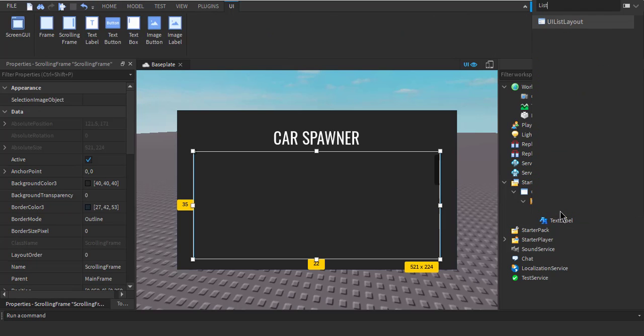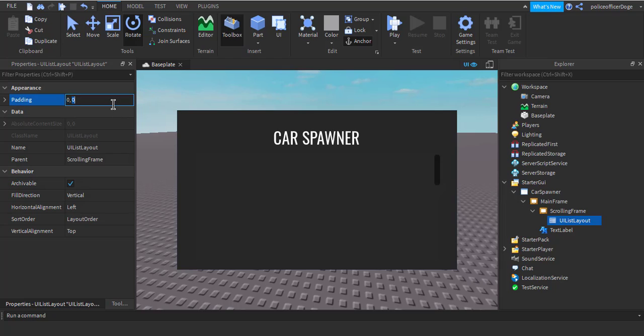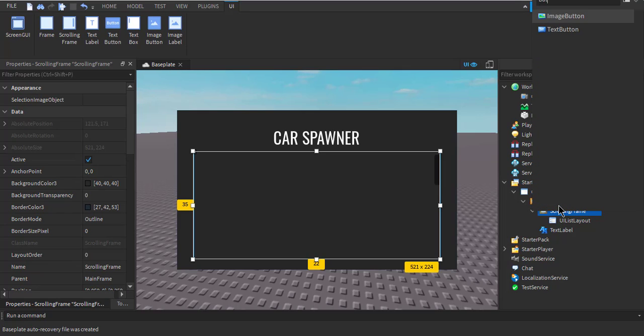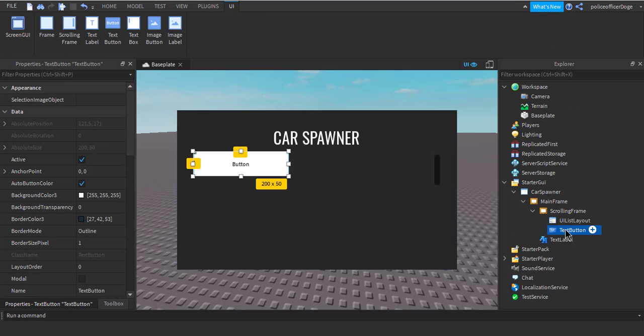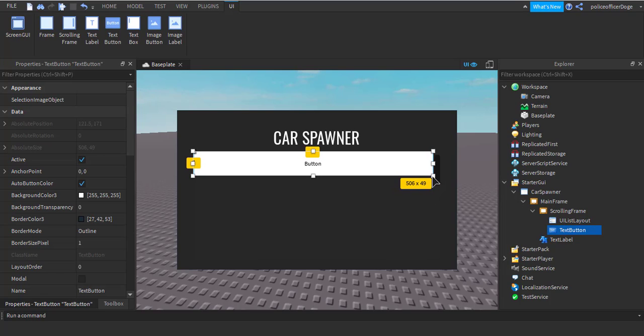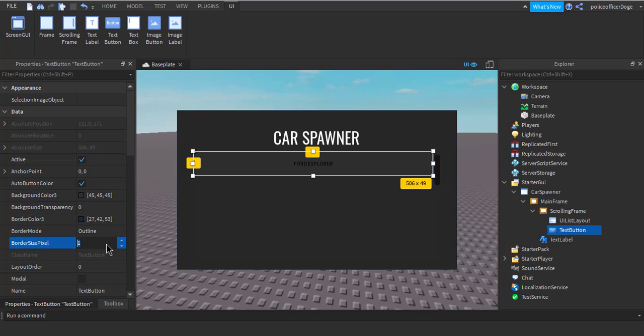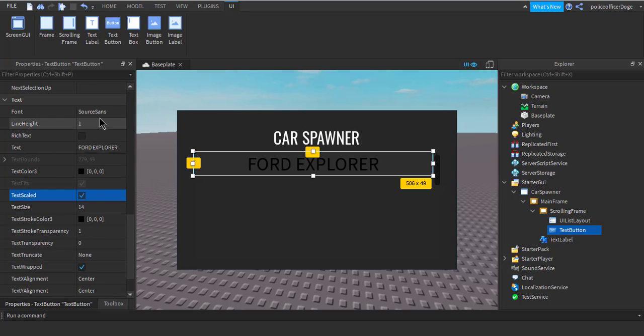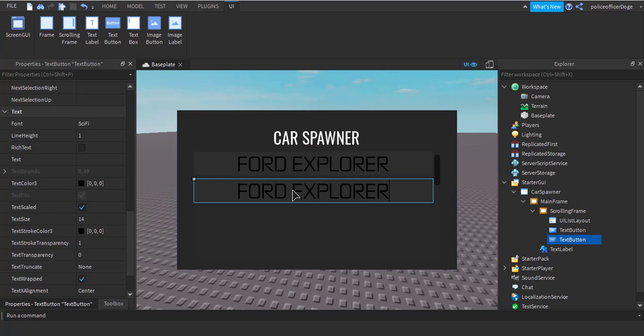So let's insert a list layout with a padding of 8 on the top to bottom. Let's insert a button. Text button. We'll focus on the names later, to be honest. There we go. So let's call this Ford Explorer. So 45, 45, 45 to 0 there, and you can see the difference definitely. Scale that text, leave it the same size, because why not? And there we go. So let's duplicate this.